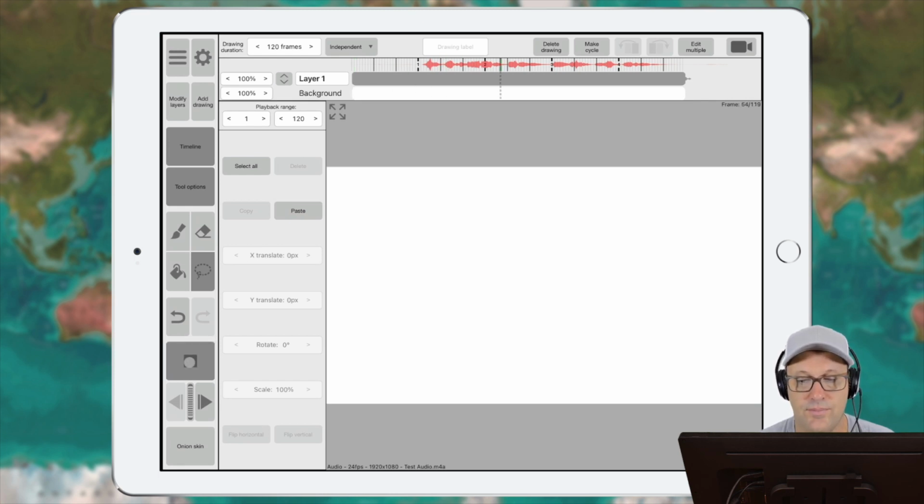This is an audio recording for use in Rough Animator. You can also scrub your audio at this stage. This is an audio recording.